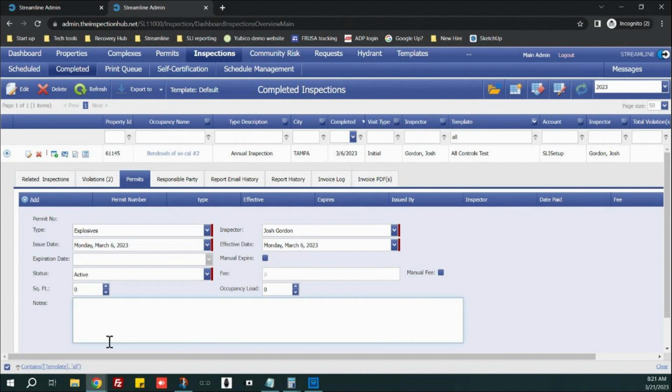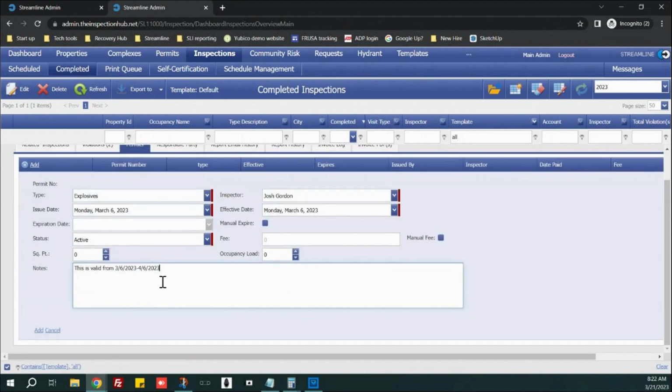And then I have my notes, right? And so in my notes, I said, okay, this is valid from, let's say it's going to be 3/6/2023 to let's say it's all month for 23. All right. And again, any additional notes I have here, additional items.